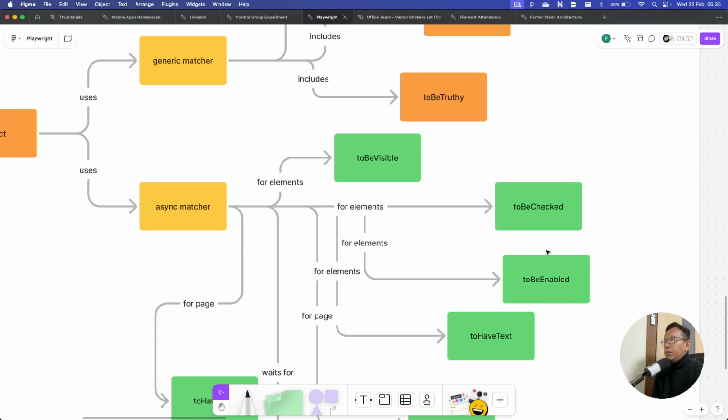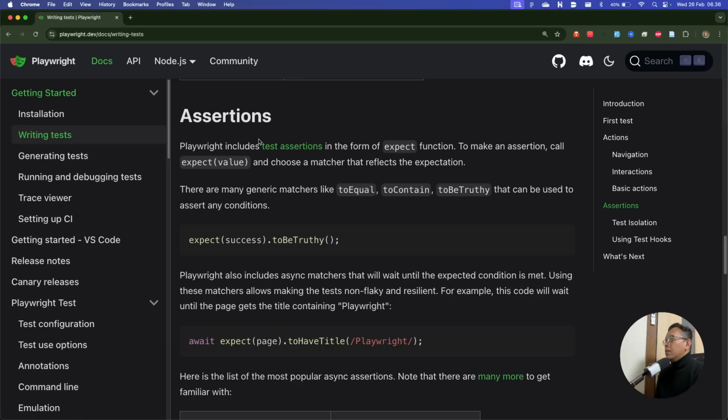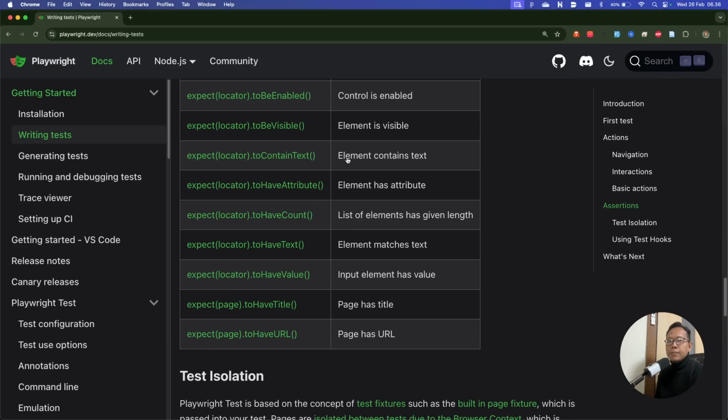So if you have a matcher that waits for some notification to be visible, it will wait until this notification is visible. At a certain time, when the timeout is reached and the element is not visible, the test will fail. All the tests at the bottom will fail. Okay. Sorry about my English, but that's what I mean.